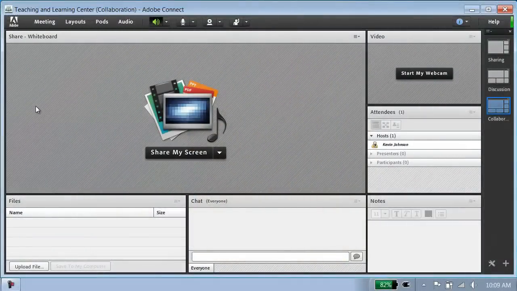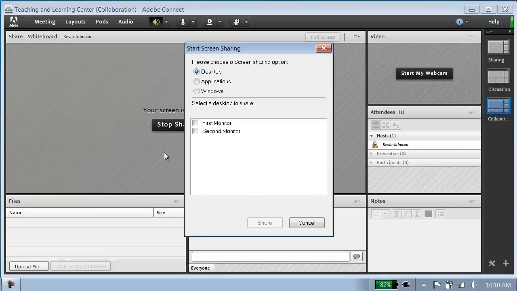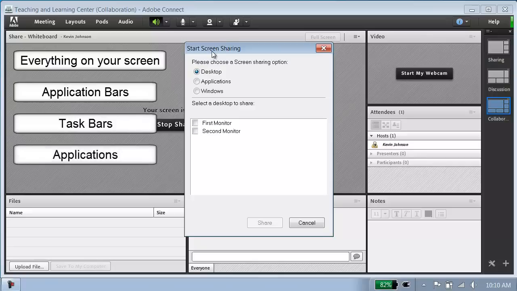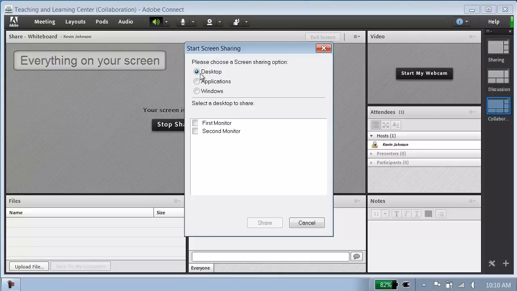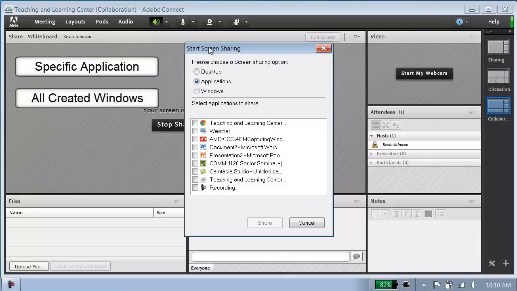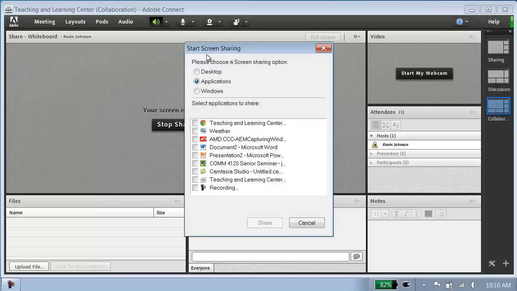Starting a screen share. In a share pod, click Share My Screen. Select one of the three different screen sharing modes. Desktop. The most flexible and open sharing mode, this shows everything on your screen, including application bars, task bars, applications, everything. Application shares everything pertaining to a specific application. In the case of web browsers, we'll share all created windows. Anything not related to this application will not be visible by participants and will appear crosshatched.